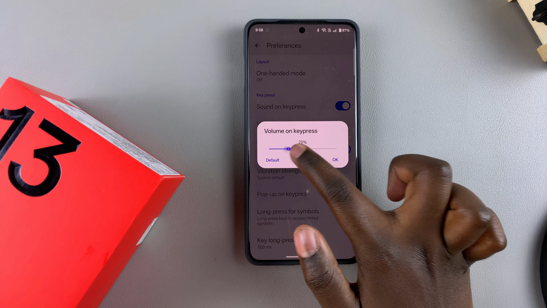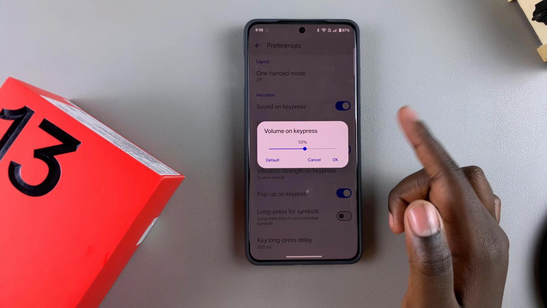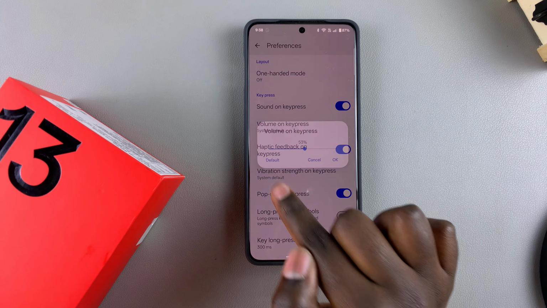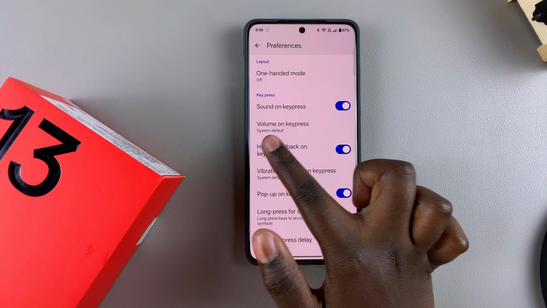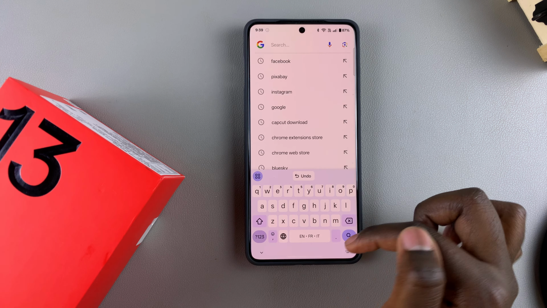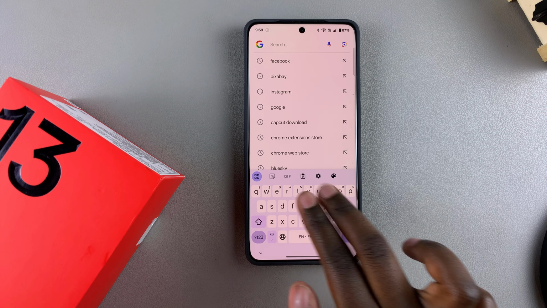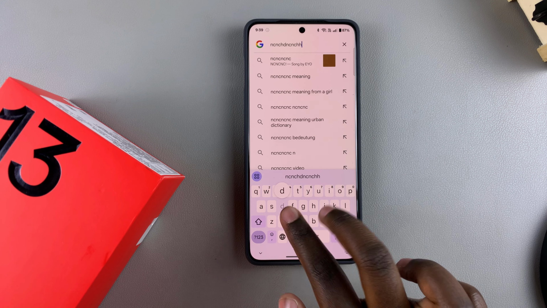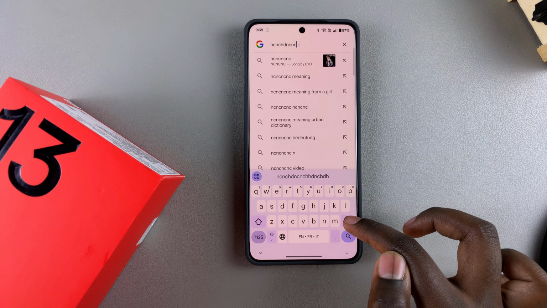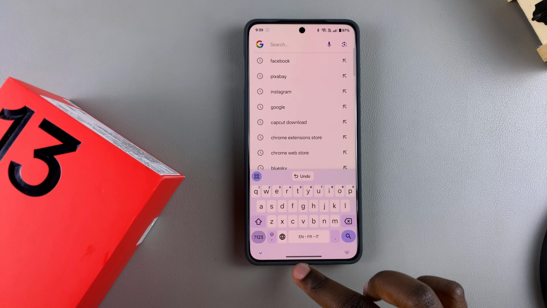If you don't know what sound you want to use, or you want to use the system sound, then just tap on default. Then once you've done that, it should switch back to the system default for your volume settings. And so now whenever you type something out, the keyboard should be set to the system default volume. So it's completely up to you to customize those sound levels to your liking.